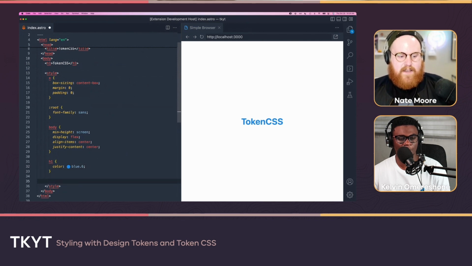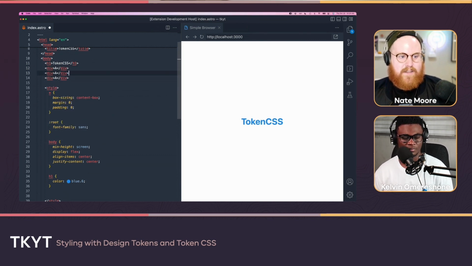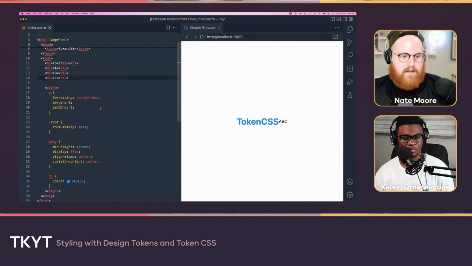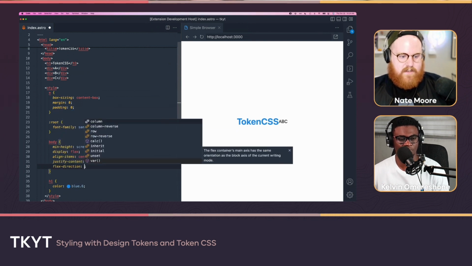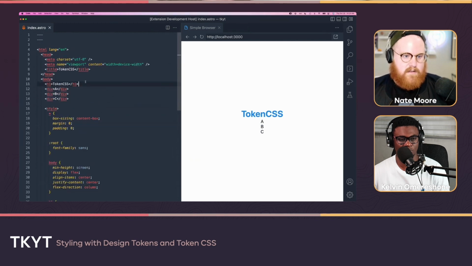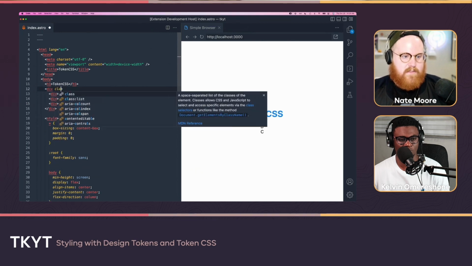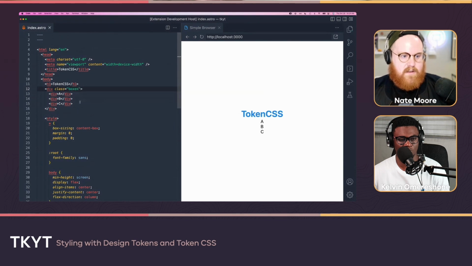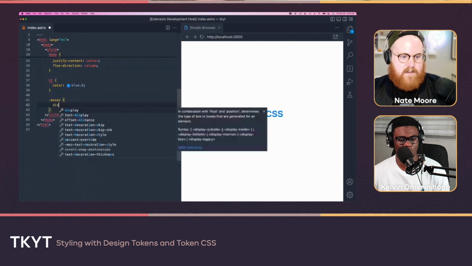So we could also do something like write a div, and I'm just going to make three of these. And we will change the flex direction to column. And then I'll probably put this in their own thing. So this is going to be boxes. And we can just make these flex.